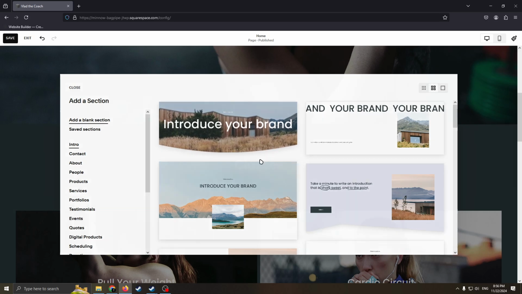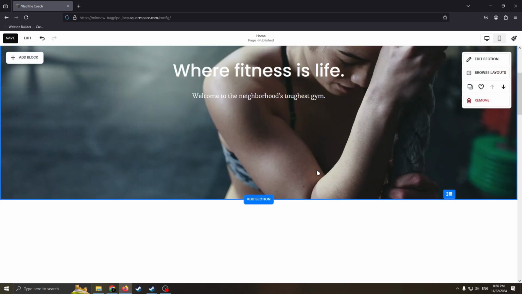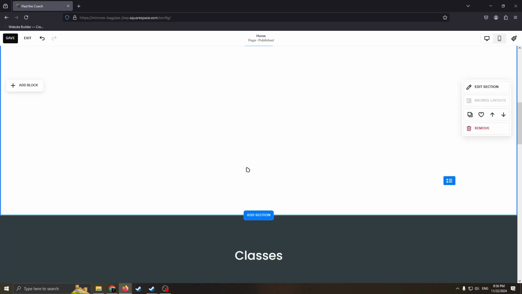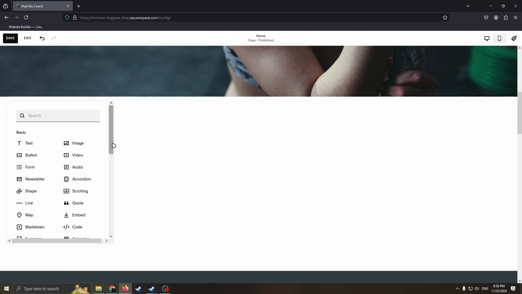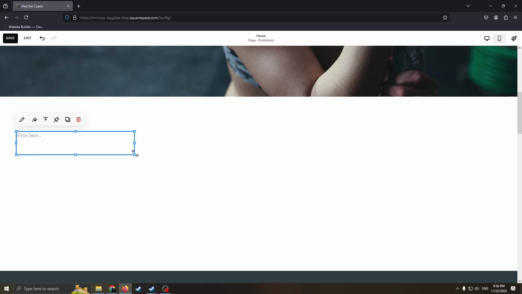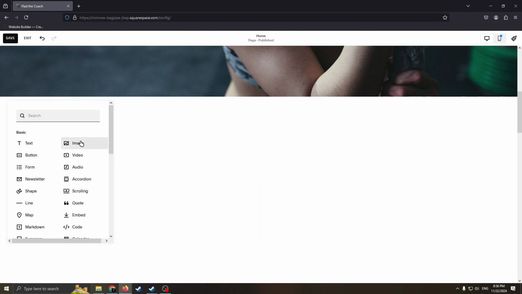I'm gonna add blank section just to show you guys how to add some stuff. So you need to click this button, add block. Block is like content, like some stuff to add. For example, text, button, image, video, audio, form, whatever. So first of all, I need text. And for example, I need an image.